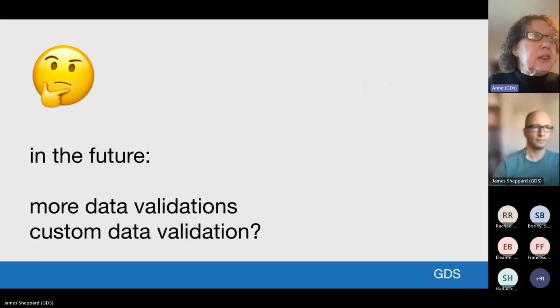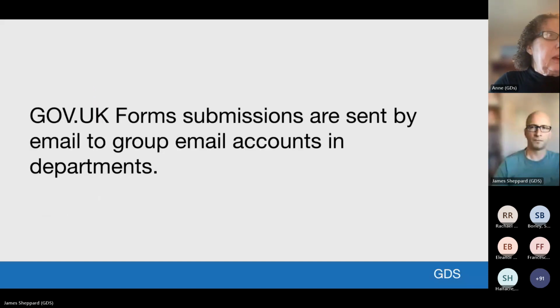Currently, we validate fields such as dates, email addresses, and number fields, and we'll continue to do this as we add more question types. Now, there is some data which is department specific. For example, unique taxpayer reference in HMRC and various license types in DEFRA. So in the future, we could look at having custom data validation. So as James previously said, gov.uk Forms submissions are sent by email to the group email accounts in departments.